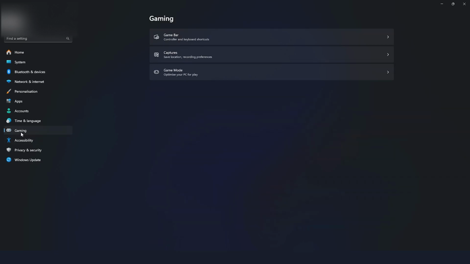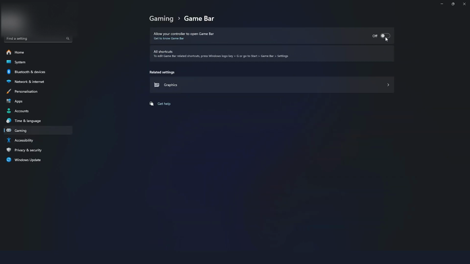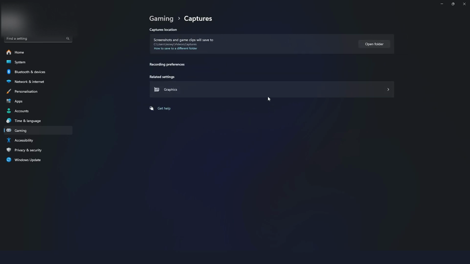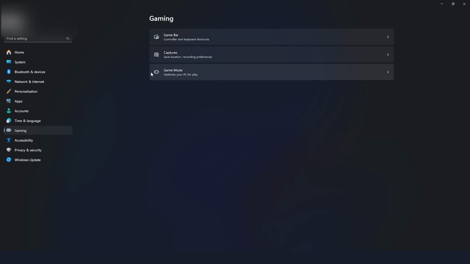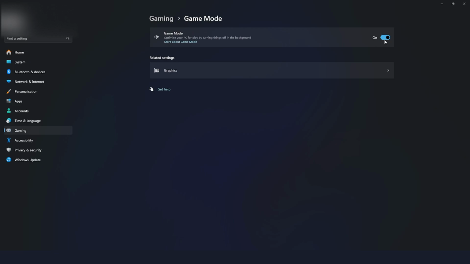Then guys, on the left-hand side, select Gaming. Make sure that Game Bar is turned off. Make sure the captures are also just off completely. And then make sure the third option under Game Mode is turned on. Guys, this is super important if you're on Windows 11.